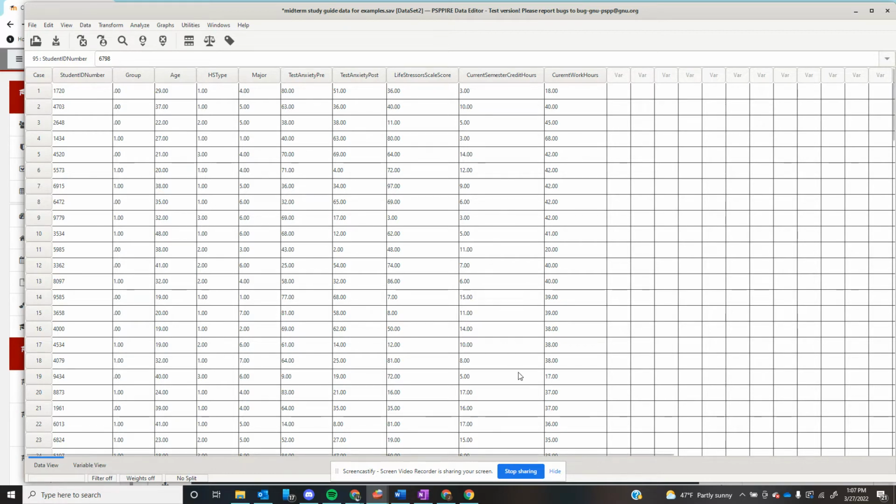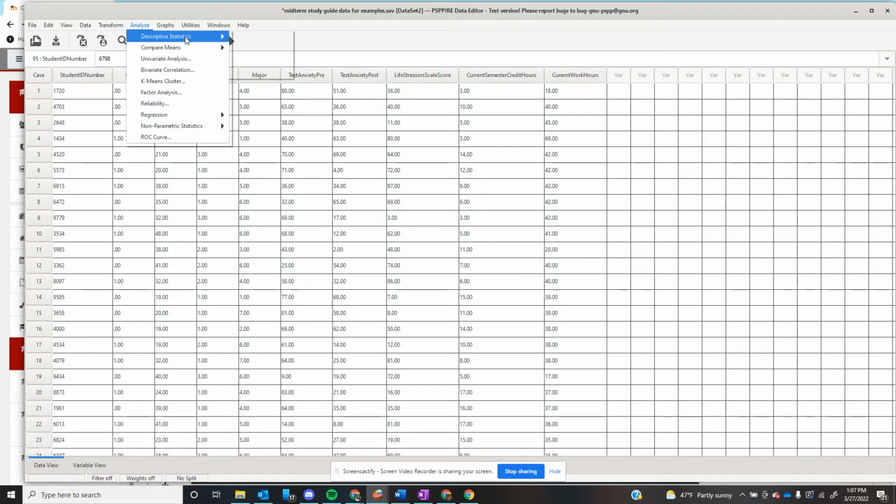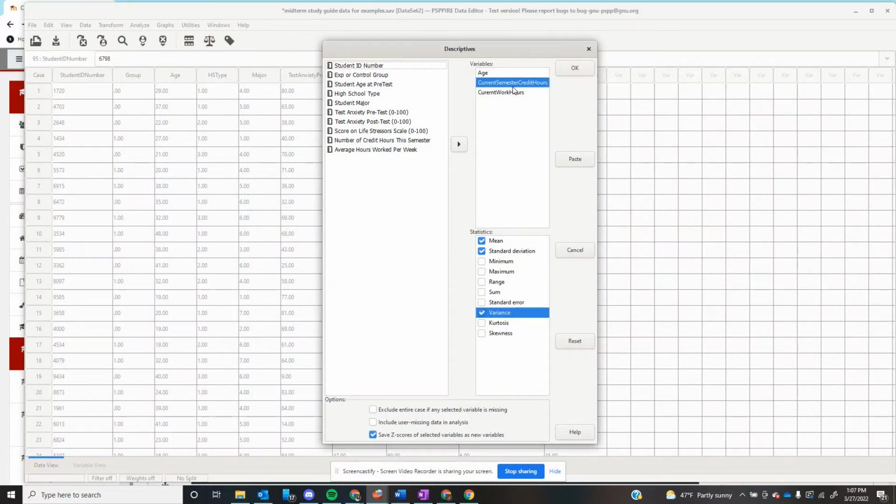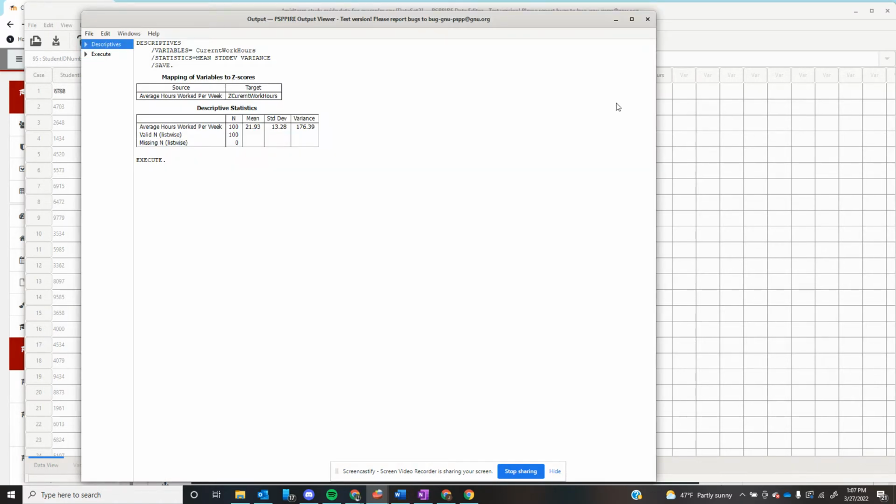Let's say I want to look at the z-scores of the current number of work hours, and I want to see if there's any outliers in this. Analyze, descriptive statistics, descriptives. Let's see. I want the current number, the average hours worked per week. Let's say I want to know the mean, standard deviation, and variance, but I'm also interested down here in saving the z-scores of my selected variables. So I'm going to click OK.